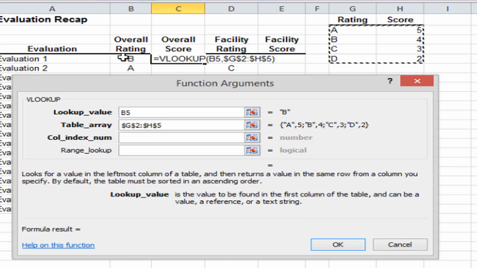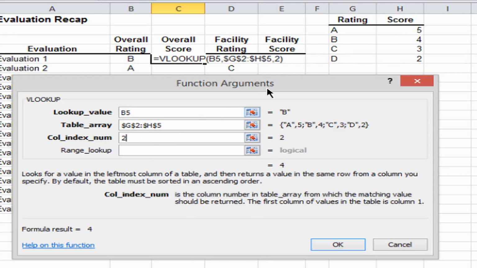So I'm going to look at this cell here, B5, come over to this table array, and in the first column of the table array, I'm going to find a match to, in this case, the letter B. And when I find that match, I want to bring back the contents of the second column of the table array. The match always takes place in the first column of the table array. I'll go to column index number. I'll type in a 2. Again, the match is in column number 1. I want to bring back the contents of column number 2.